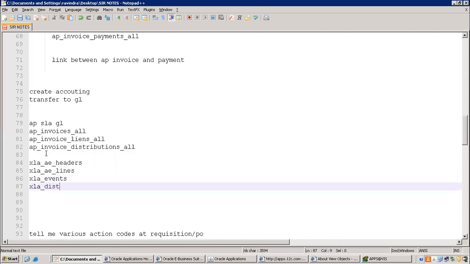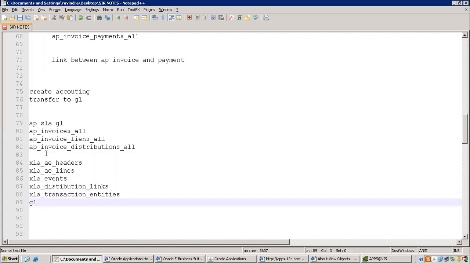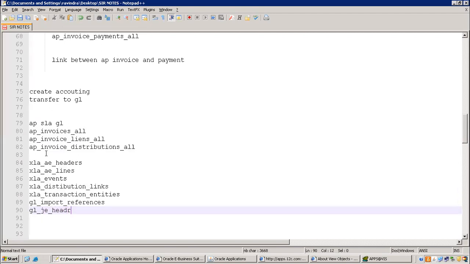XLA distributions, links. This is a mandatory table. Perfect. So all these tables we have to combine. And on the GL side, before that there is a major table, that is GL import references, GL headers. Balance. Batches. Oh yeah, batches, I think, not required. Let me check that.